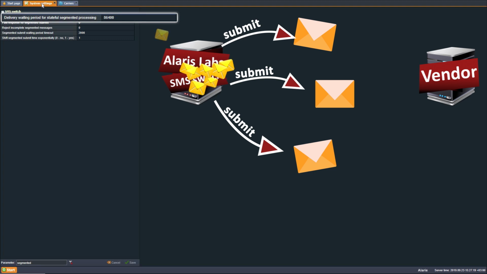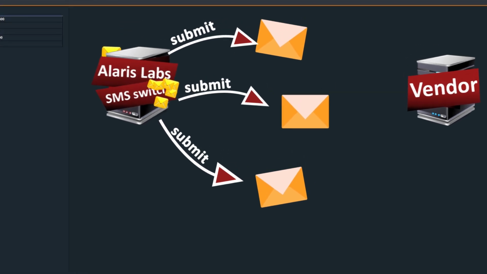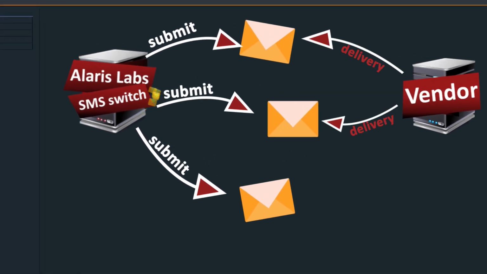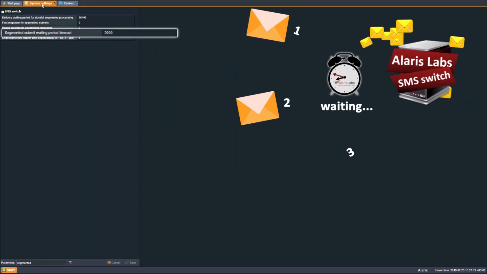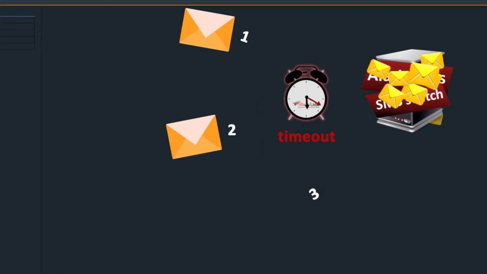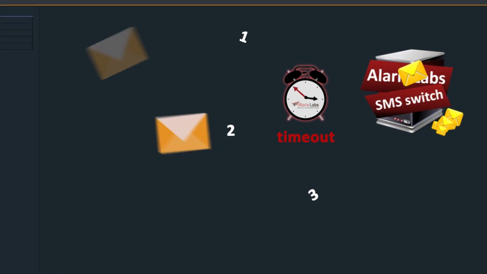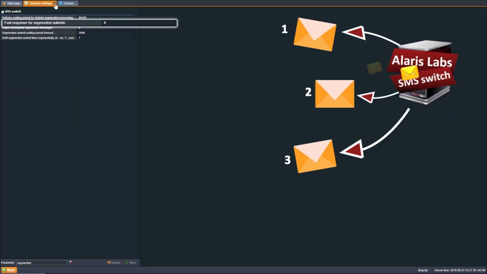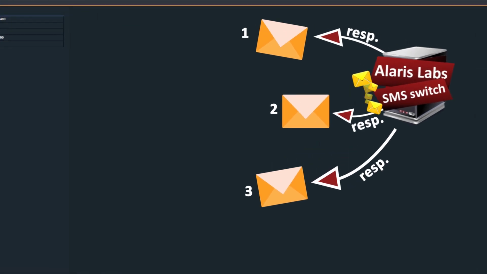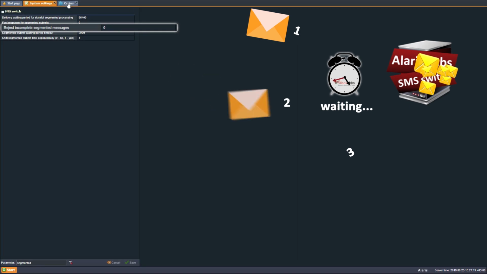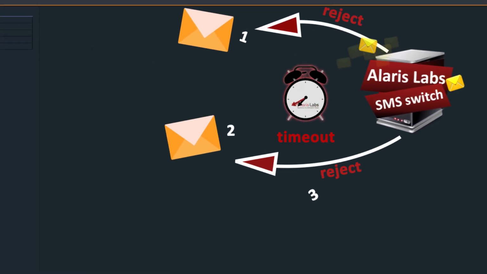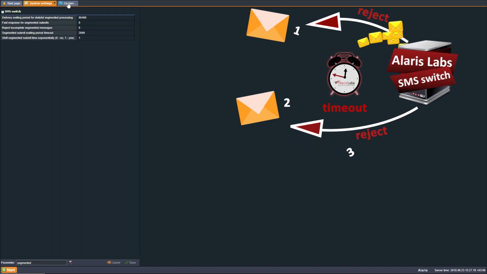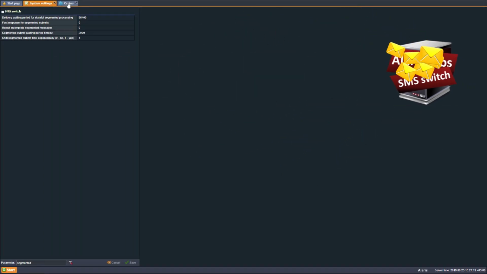Delivery waiting period for stateful concatenated processing. Delivery waiting period for each message segment. Concatenated submit waiting period timeout. Timeout for receipt of all message segments from a client. Fast response for concatenated submits. Fast response mode to each message segment. Rejecting complete concatenated messages. When enabled, a message is rejected if all segments have not arrived within the period set in concatenated submit waiting period timeout.